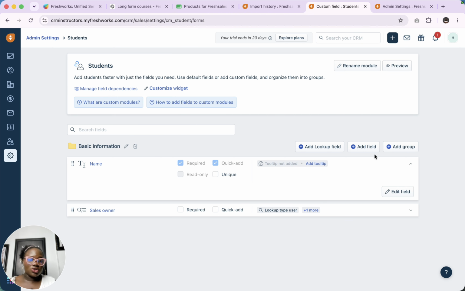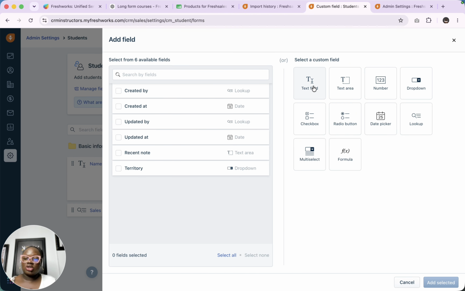So you can create custom fields that may be a checkbox or text, where you're asking for their first name. You can create a text area where they can tell you their ambitions or their passions. You can create a number field where you're asking for the number of courses they want to take. You can create a drop down to ask them for the particular courses they are interested in.